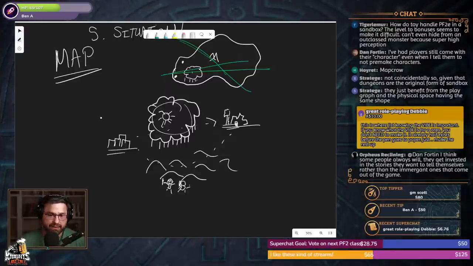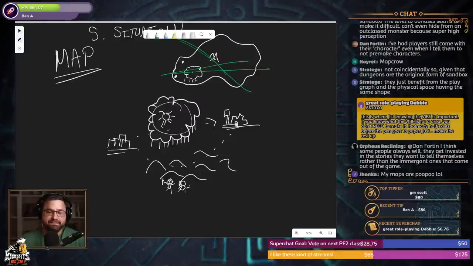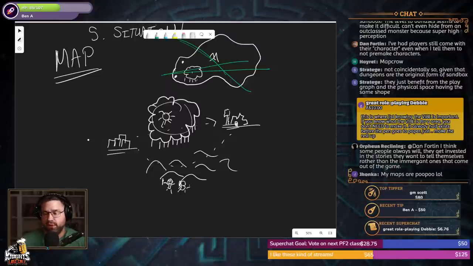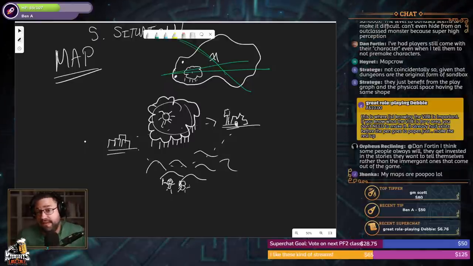But more importantly, your map isn't really a map, right? It's more like an illustrated flowchart, is really what it is. And I actually think that that's better. Look, there's a time and a place for hex crawling and doing all that. And if you and your group like that, that's fine. And you should do that.